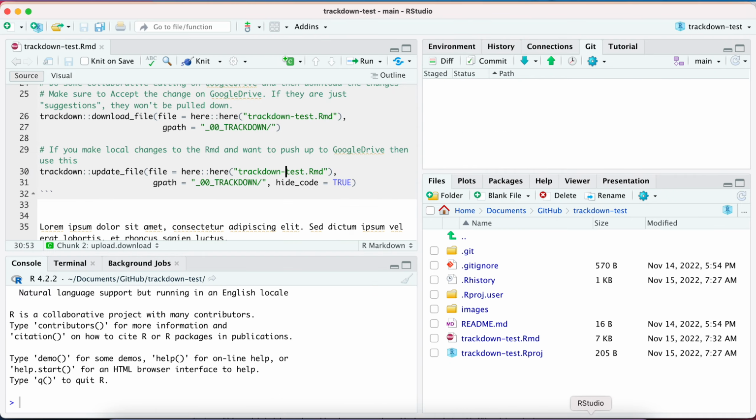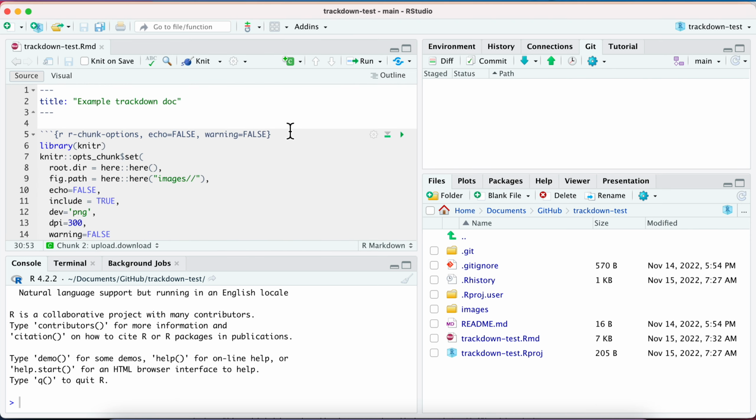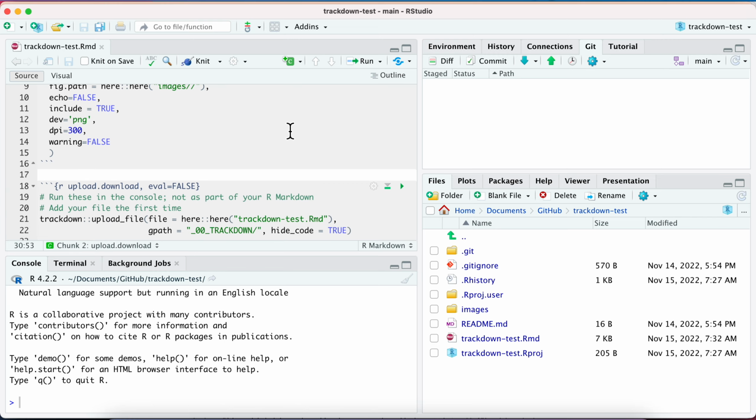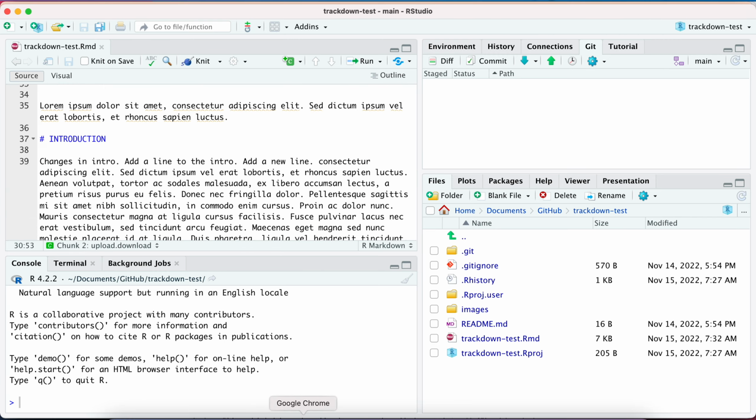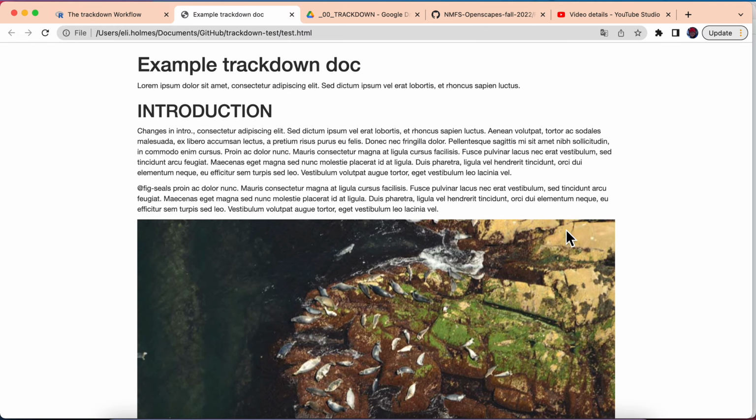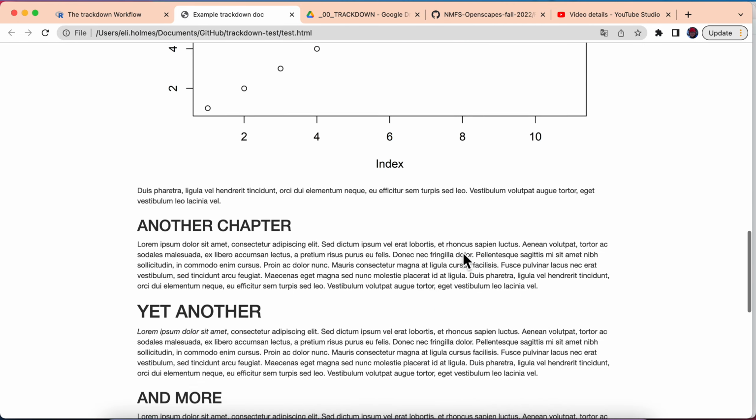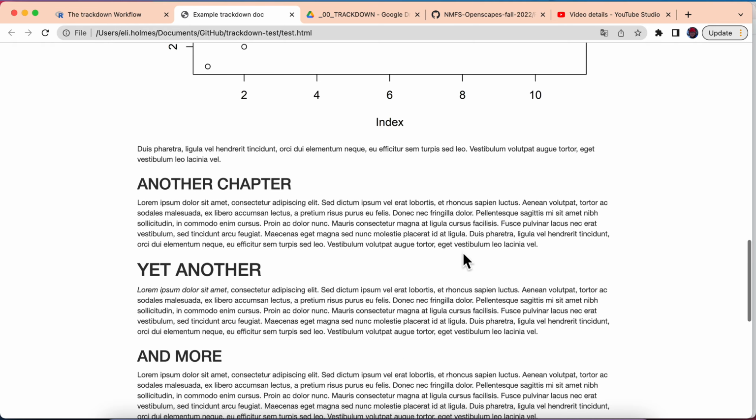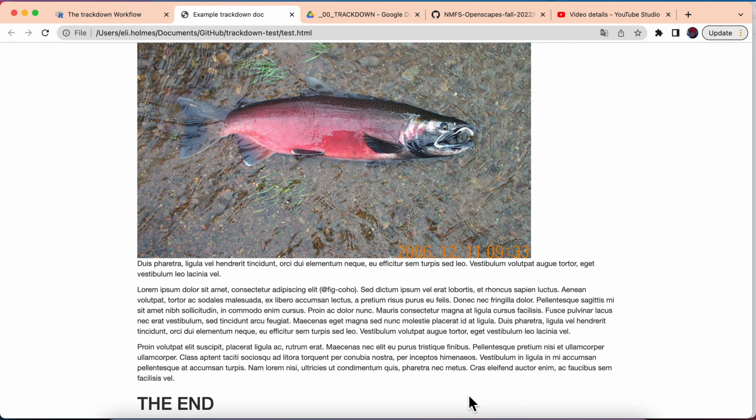So here I'm in RStudio. I have this demo file, our Markdown file. It's pretty simple. Let's take a look at it when it's rendered. So it's just some basic text, and it's got some images, and then has some code to make a nice little plot here, some more text. That's it.